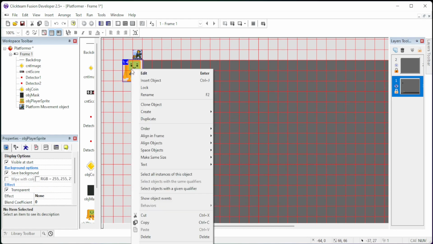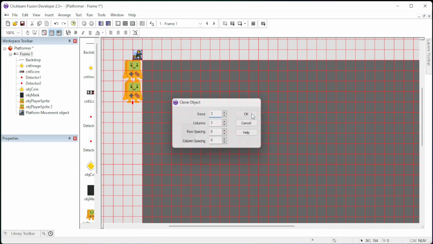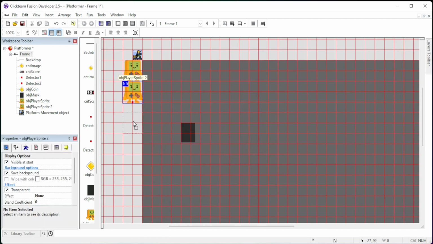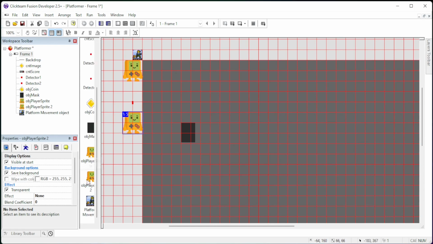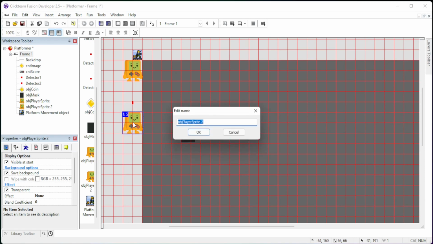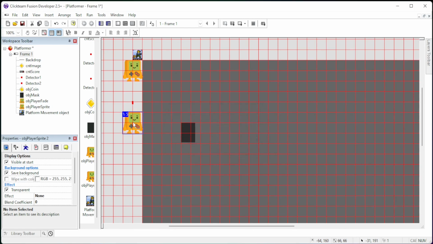Okay, so let's right click on our object and let's clone it. And I'm just going to move this one below our detectors. And now it created a second object that is a complete match to object player sprite. So with object player sprite 2 selected, let's rename it to object player fade.